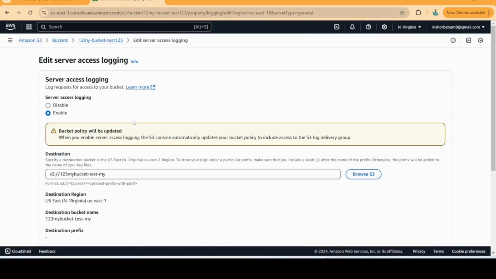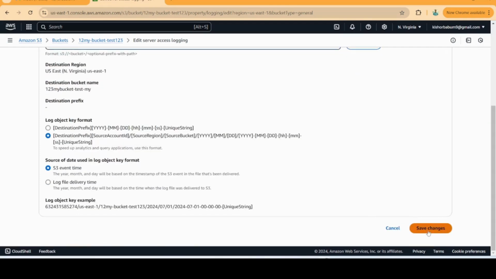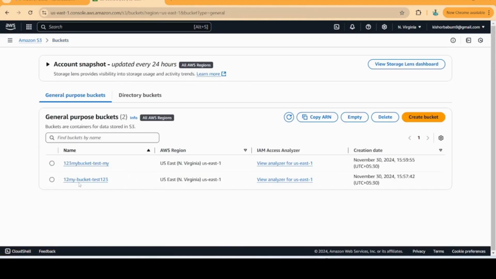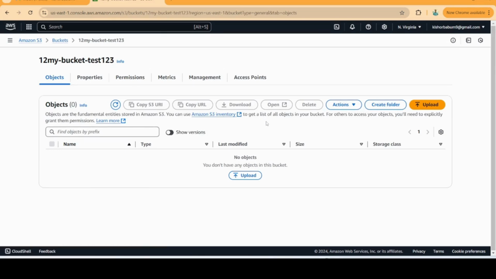So whenever anything is accessed or updated in this bucket, all the logs will be stored in the 1, 2, 3 bucket. 1, 2 is the firstly created bucket, and 1, 2, 3 is the secondly created bucket. If I upload some files into 1, 2, all logs will automatically be stored in this folder. I am saving this information. Now we will try to upload. If we create any files, after some time, it will take 15 to 20 minutes to upload the logs into the bucket.